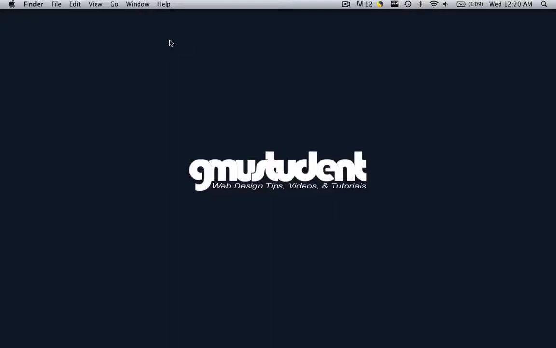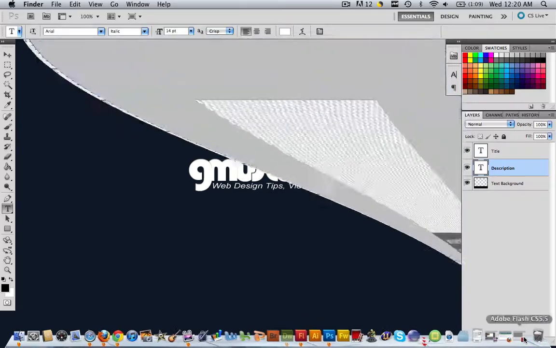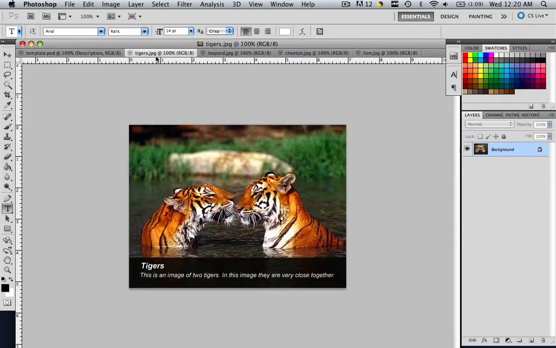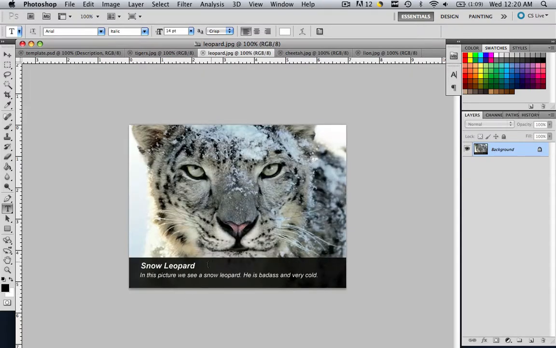In the previous tutorial, I left you with a little bit of homework to finish off your JPEG files, so let's see where we all left off. So, in Photoshop, we still have our little template, which we are going to use for any new image that we import into this slideshow. And then we have our tigers with our title and description. We have our leopard with the title and description that I made.